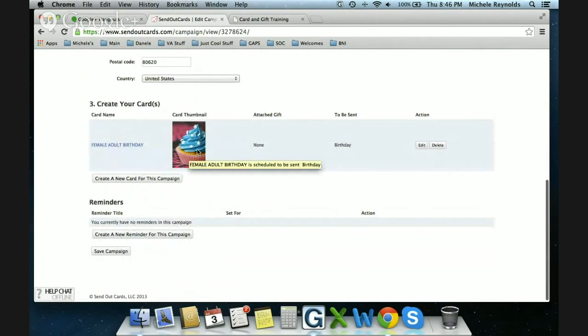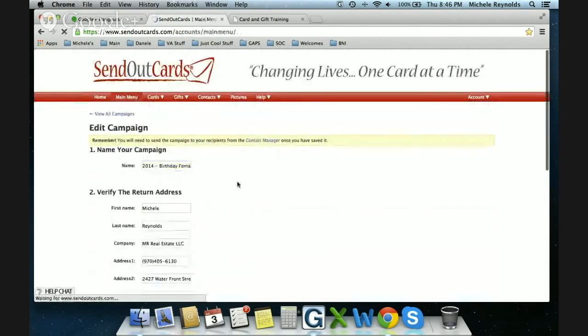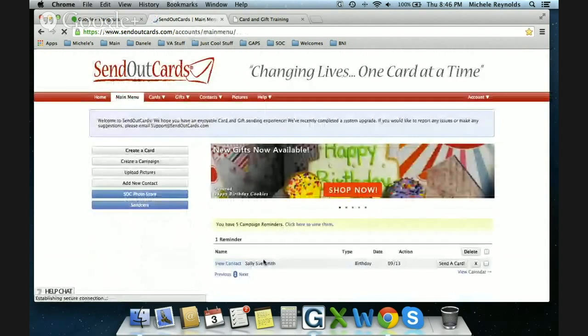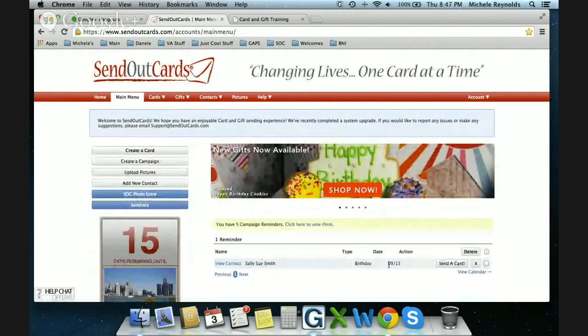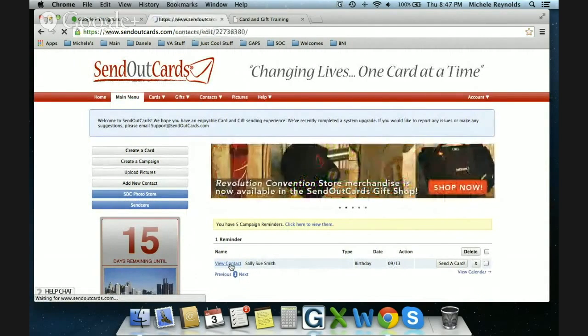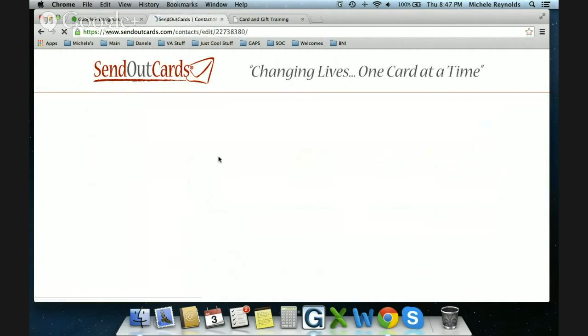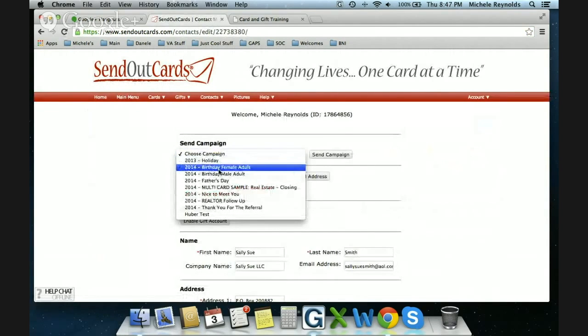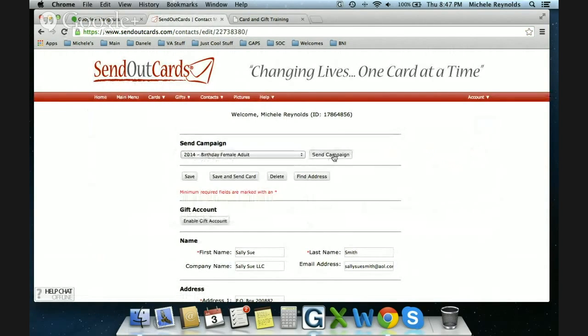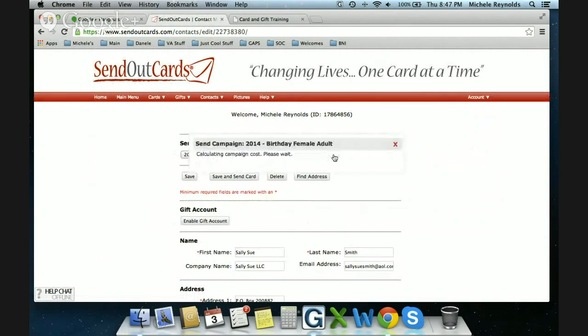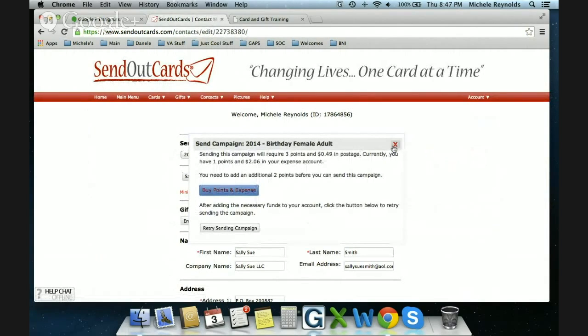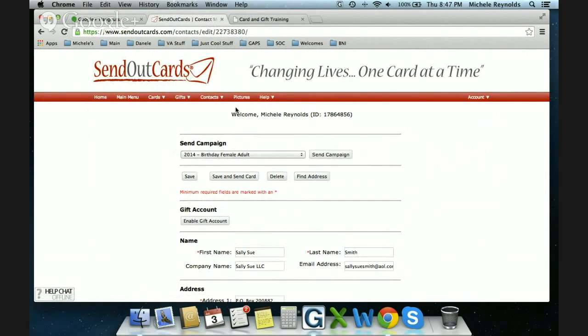So when someone pops up for a birthday, I do have a birthday on my screen actually. I have Sally Sue Smith. Her birthday is 9/13. So let's say it's just before that. I can actually view her file. Watch this, how easy this is. You do birthday, adult, female, send campaign. And literally you click OK and you send it. That's how easy this is.